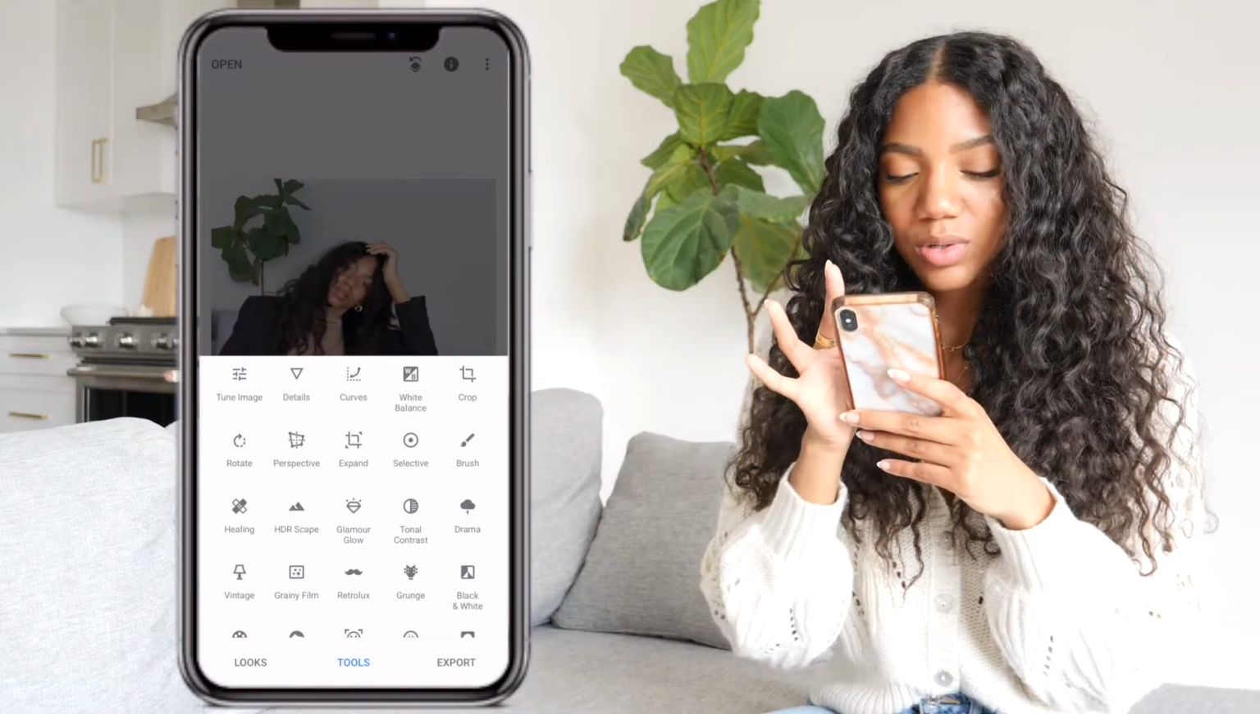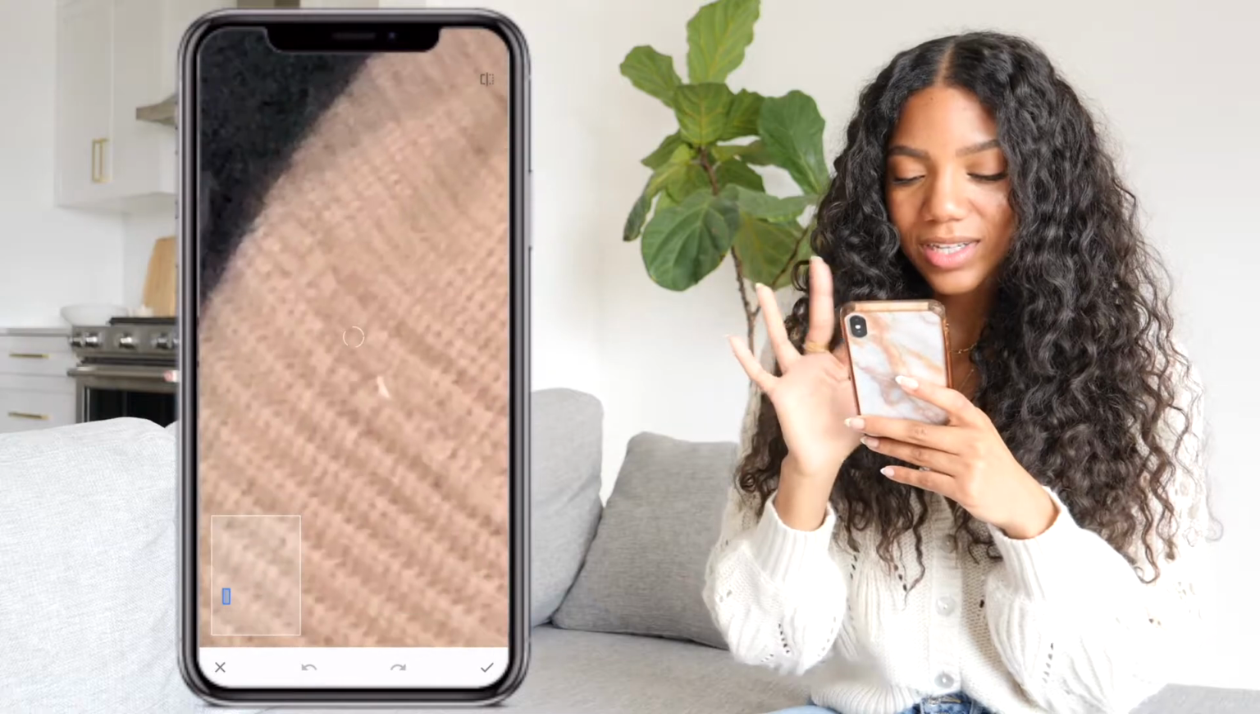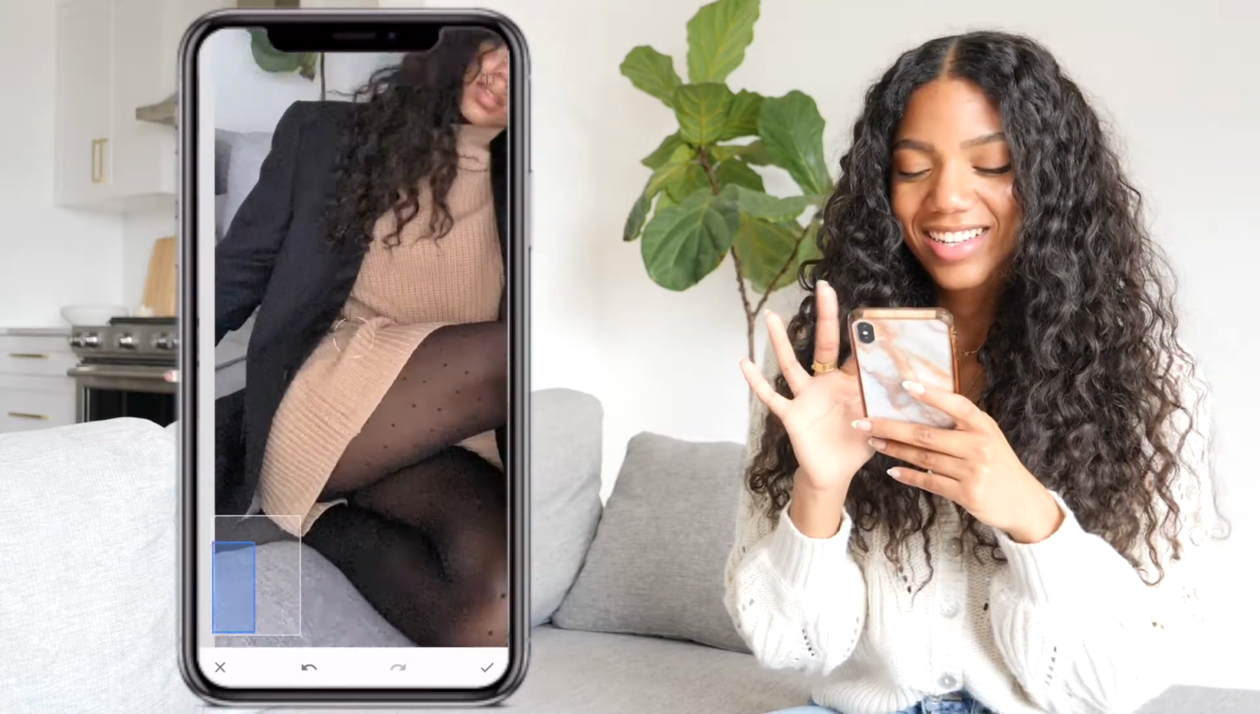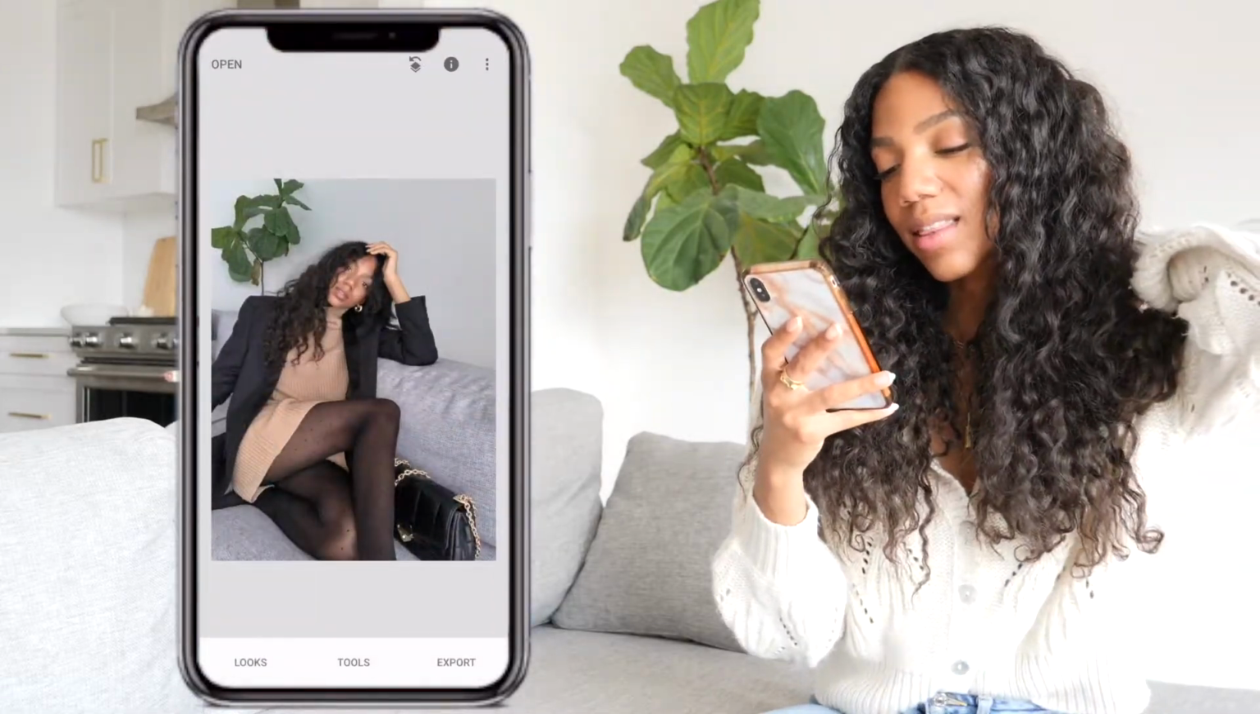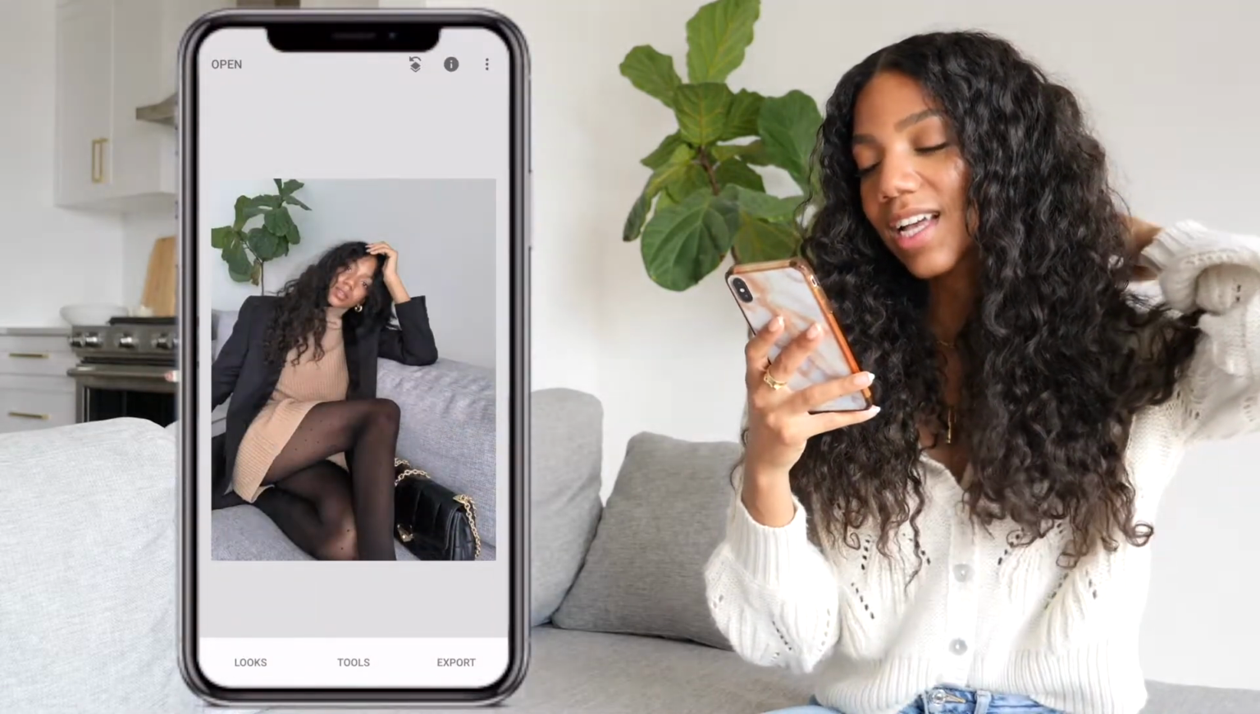Let me hit the healing tool real quick. I'm gonna zoom into here. This white speckle is driving me nuts. I think for now, this is as much improvement as I can get with this picture. So again, if I hit the before and after, I feel like that's progress.